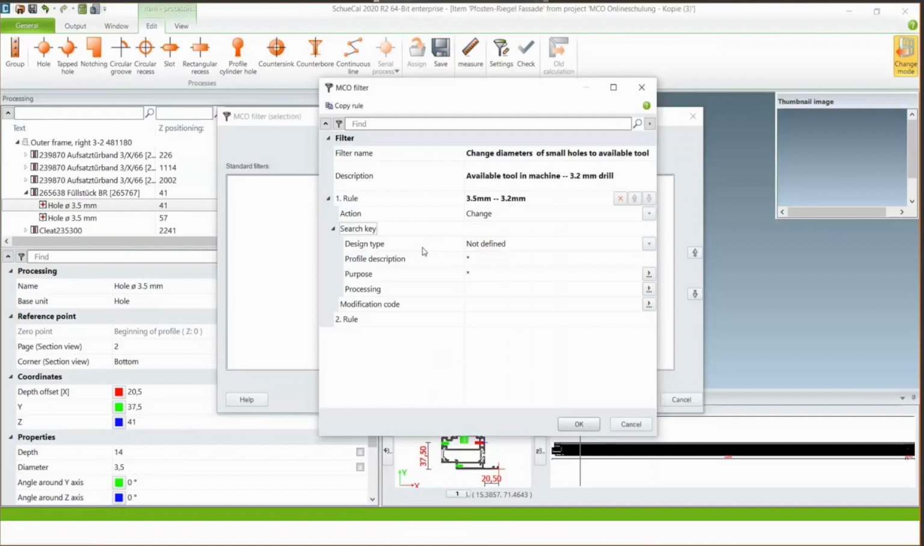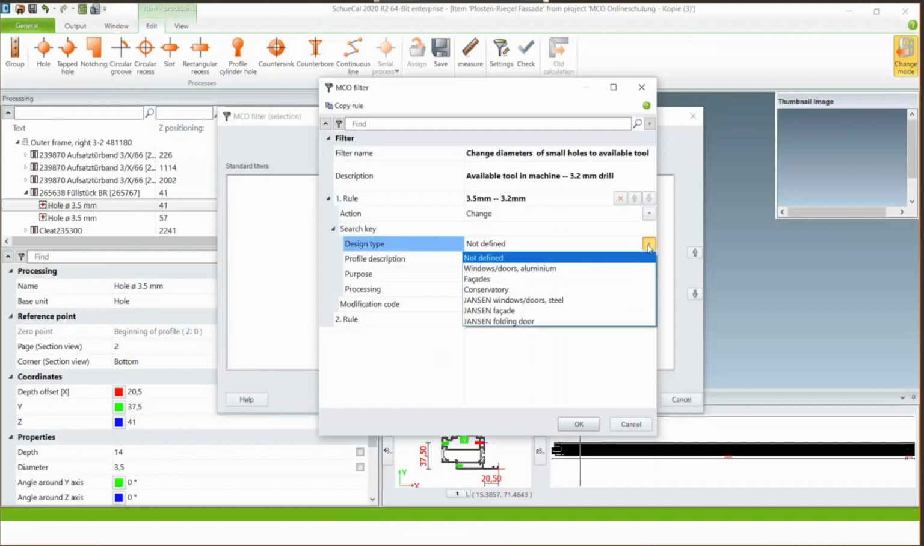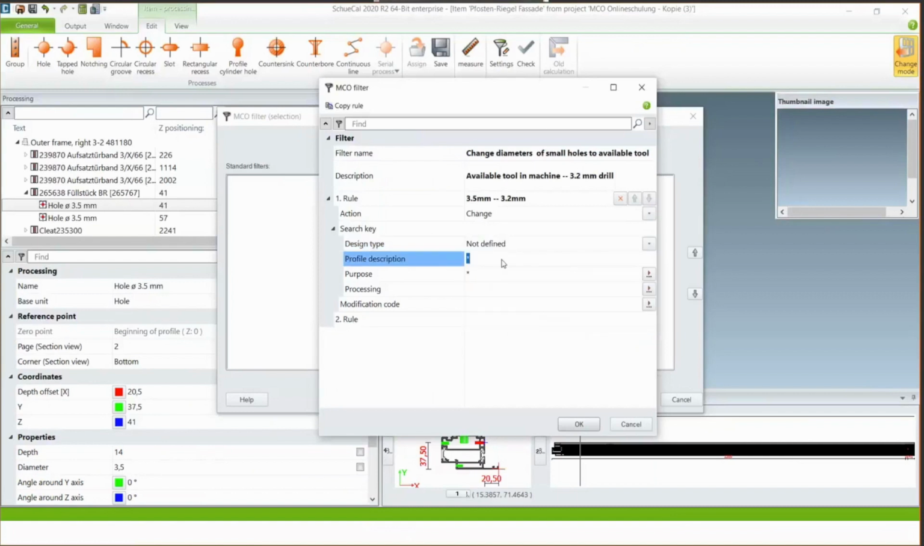I will show you now the options that you have, and for different filters, you can use these options. But in our filter, we only need the last point, the processing, but I will show you. At the first type, we can search for the design type: windows, doors, aluminiums, or facades. Then we can type in the profile description. Here it's very important when you type it in, for example outer frame, then always have a star in front of the name and behind the name. Otherwise, it's not working.